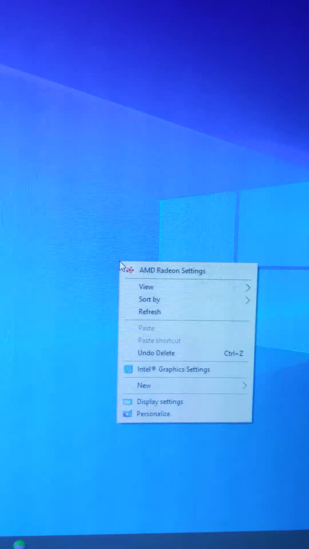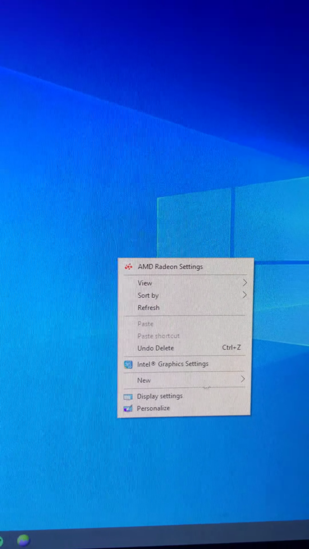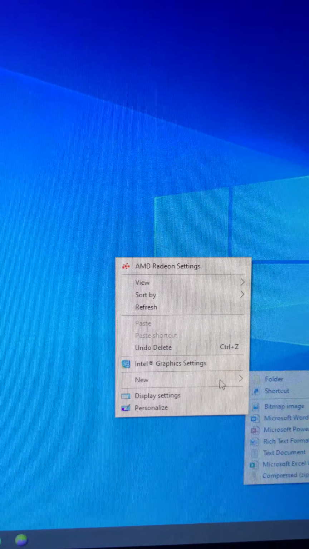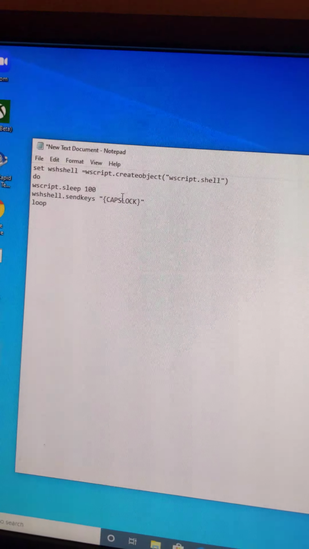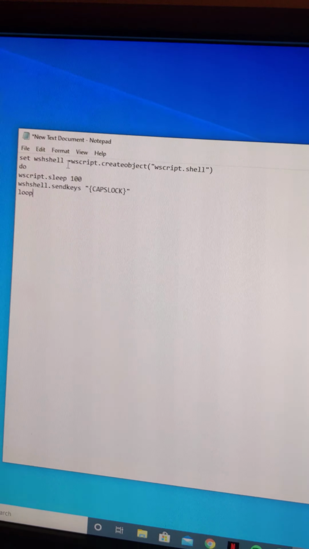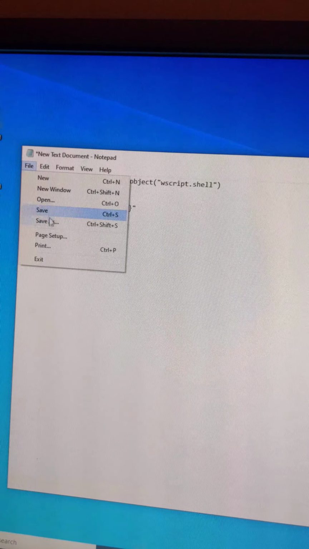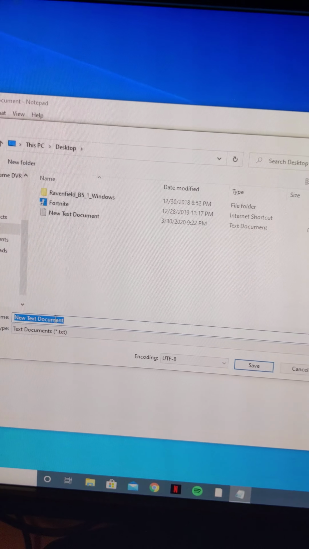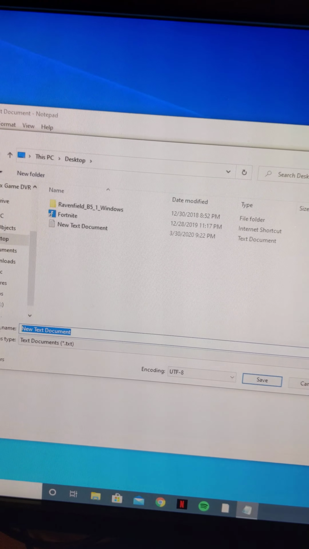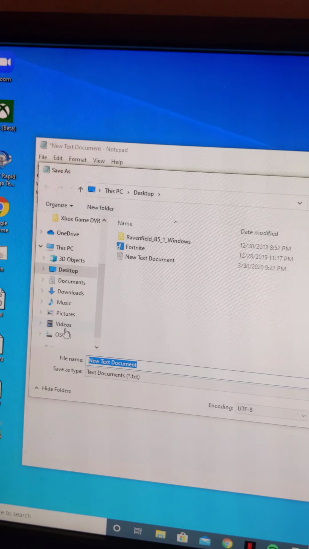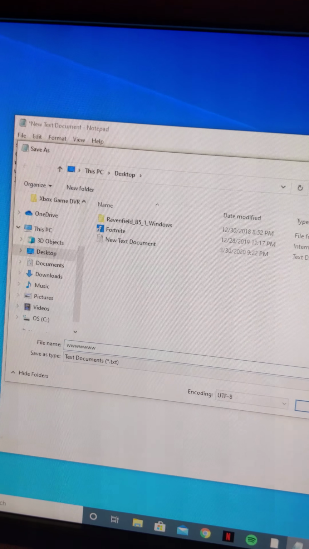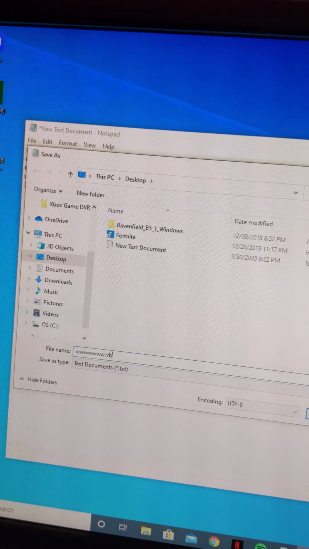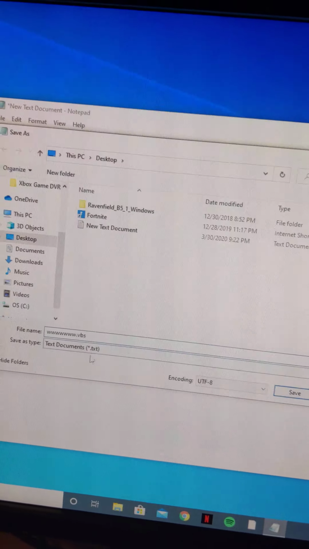First right click, then go to new, then text document, then you want to right click on that and edit it. Then you want to copy all of this, and once you copied all of it, go to file, save as, then you type in anything you want. I'll just say www.vbs, and it has to be .vbs.